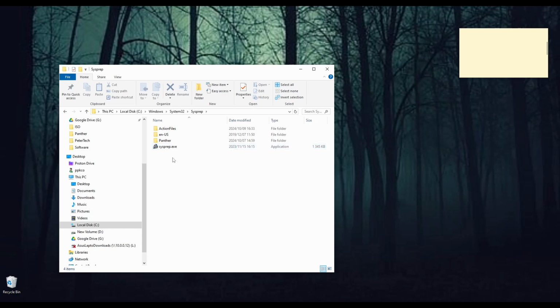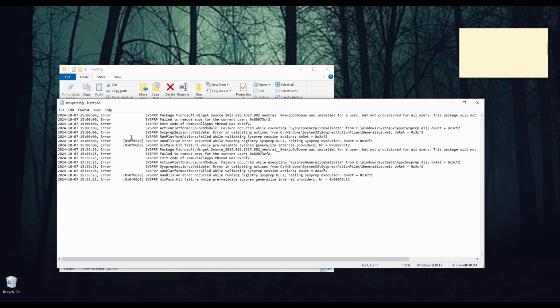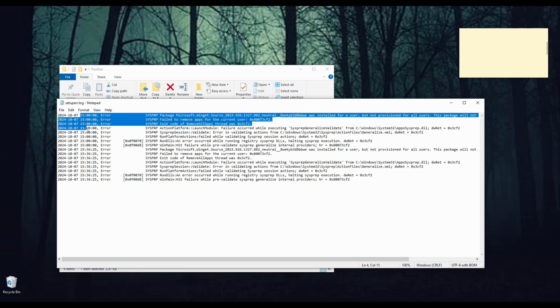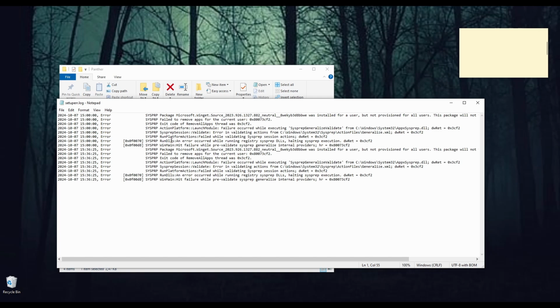So if you want to see the error log, go into the Panther folder and then open the error log, as you can see here. As you can see, I ran it twice, so there's the actual error and then it just gives the same error again, so it's not a bunch of errors. Usually if there's an application at the top, that is the one that throws the error.